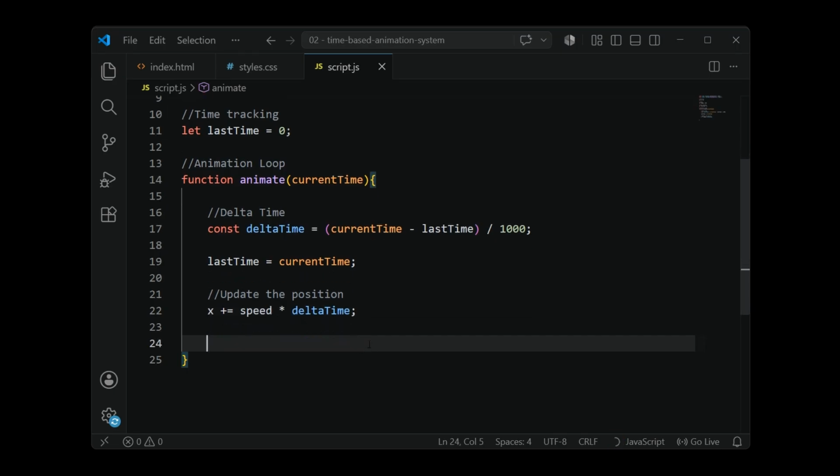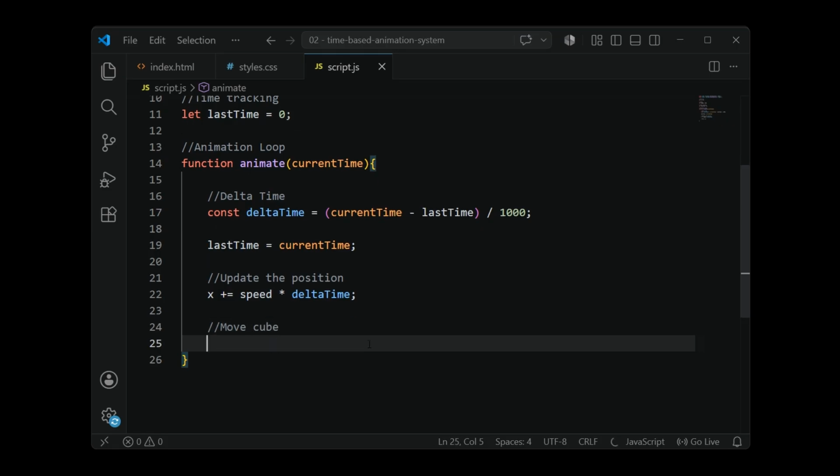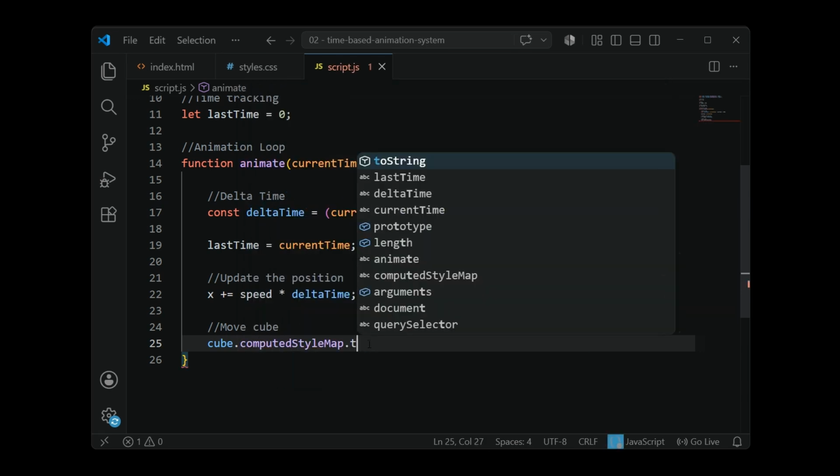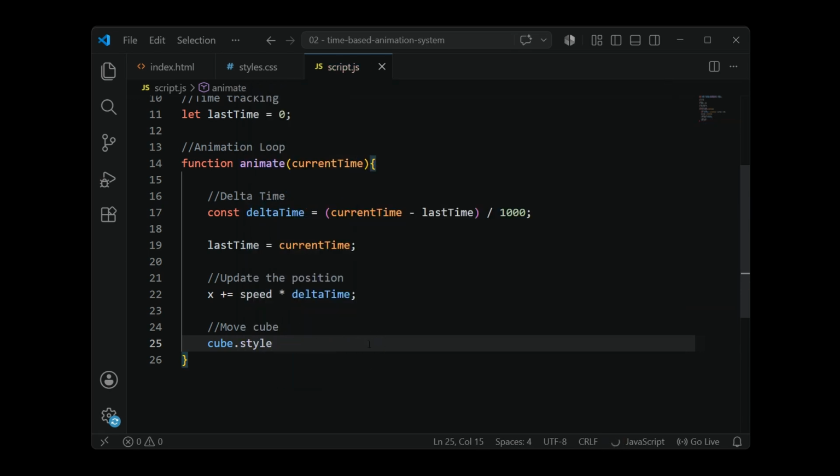So now the position is updated. Position point is now defined. Now we have to move the cube to that exact position. So to move the cube, select the cube and change the style. We have to change it to transform. And what we are going to transform is using the translate in x direction, because it is a horizontal movement.